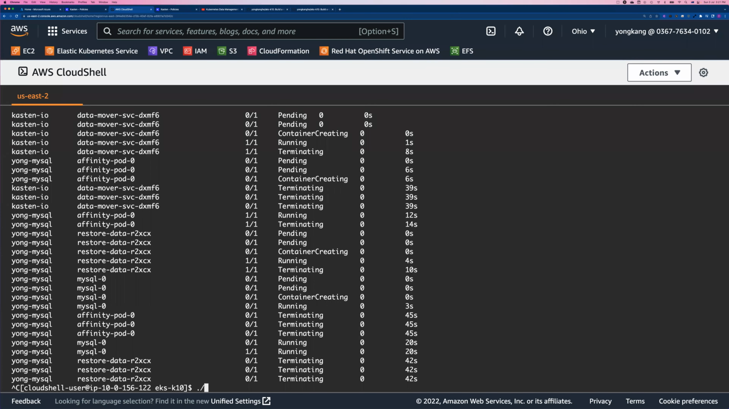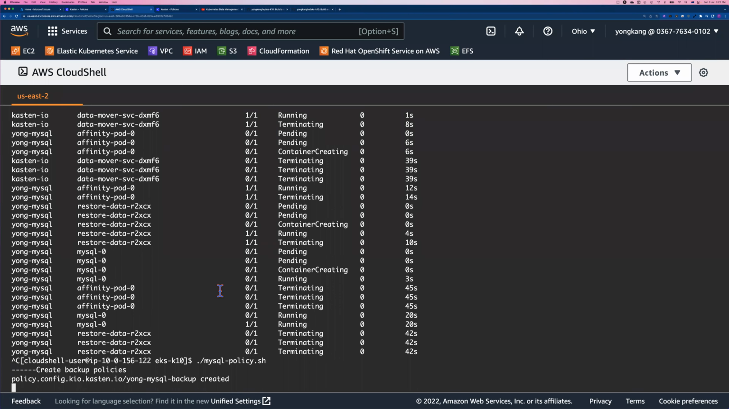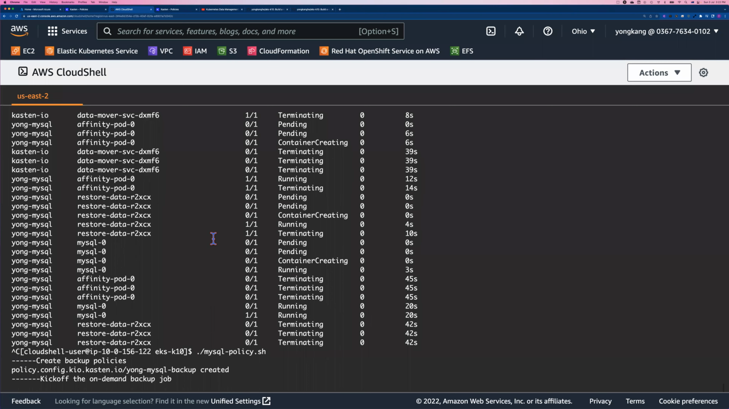All you need to do is run the MySQL policy script. So we will create the backup policy from the target cluster. Press enter. Not only will we create the backup policy for you, we will also kick off the on-demand backup job immediately. So I think that's pretty much all I want to cover for now.